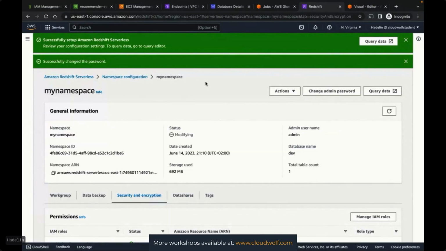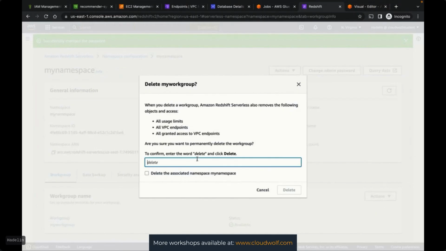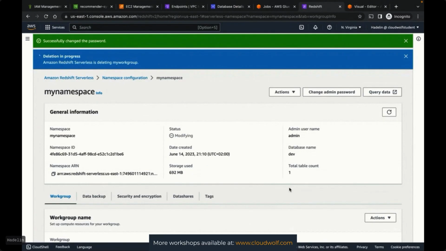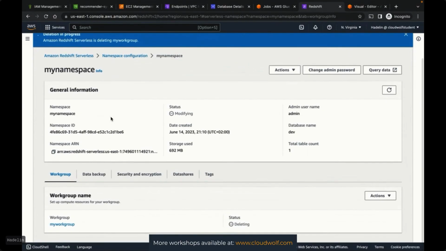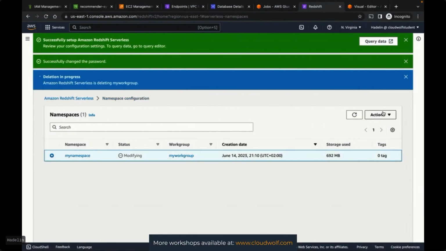So first, let's start with the cleanup of Redshift. I think the first thing we have to delete is the work group. So you go to work group here in your namespace, click actions and delete. You enter delete and you click delete. Awesome. Deletion in progress. The next step will be to delete the namespace. Let's select the namespace, click actions, and yeah, we can't delete it yet because the work group is being deleted. So let's proceed with the rest.